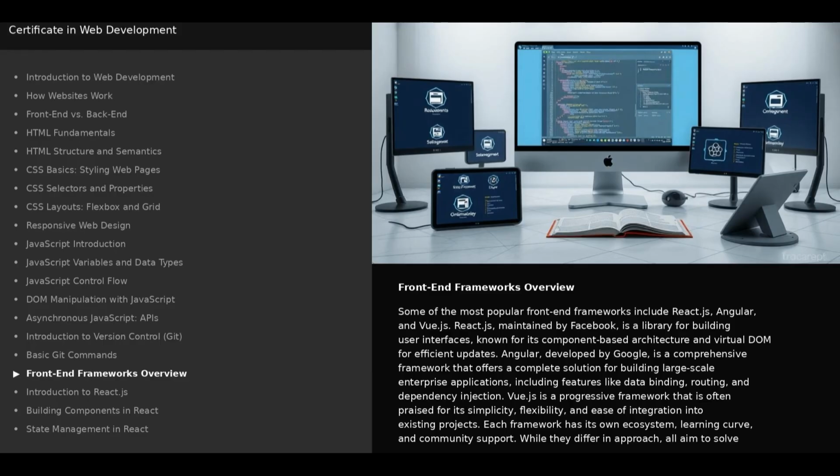Each framework has its own ecosystem, learning curve, and community support. While they differ in approach, all aim to solve similar problems, making front-end development more organized, scalable, and enjoyable. Exploring these frameworks is crucial for staying current with industry best practices and building high-performance web applications.